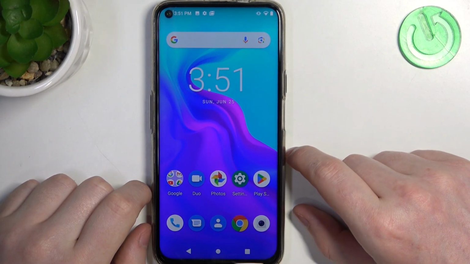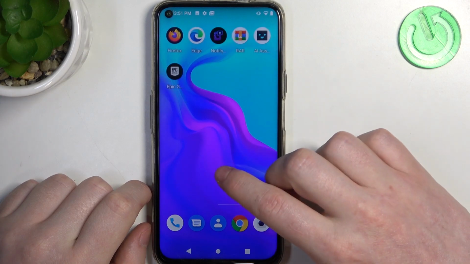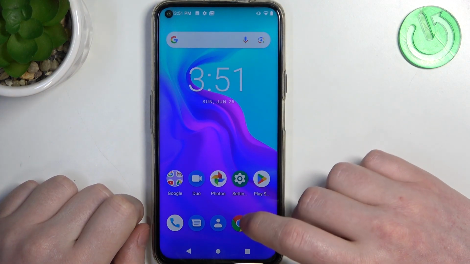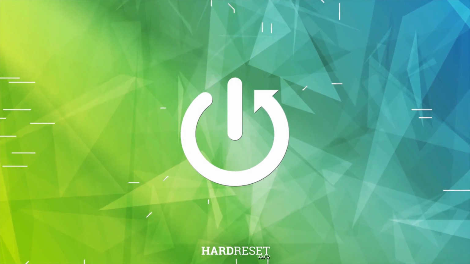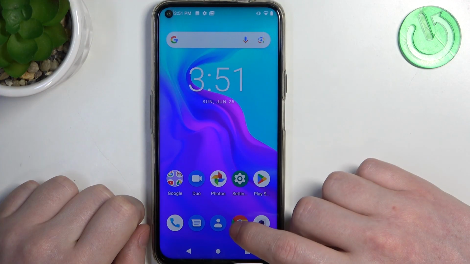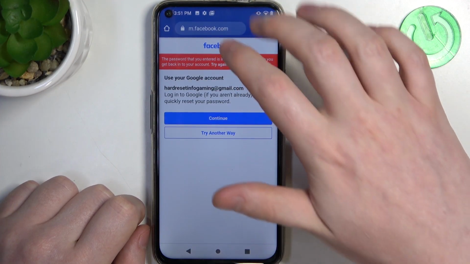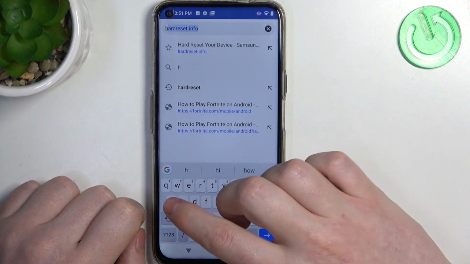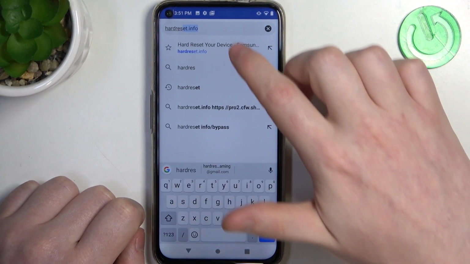Hello, in this video I want to show you how to add web page shortcut icon to home screen on HAFURY GT20. To do this, we'll need to open our Google Chrome. Inside, find the website that you want to add as a shortcut and make sure to enter it.